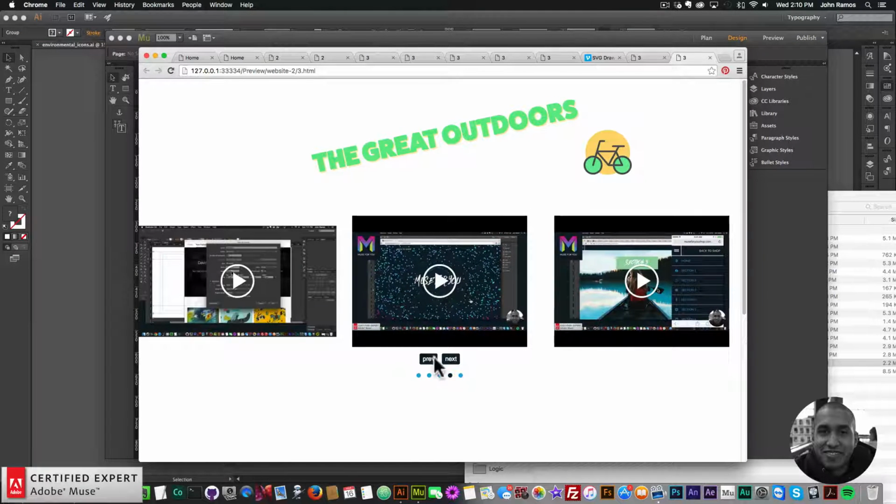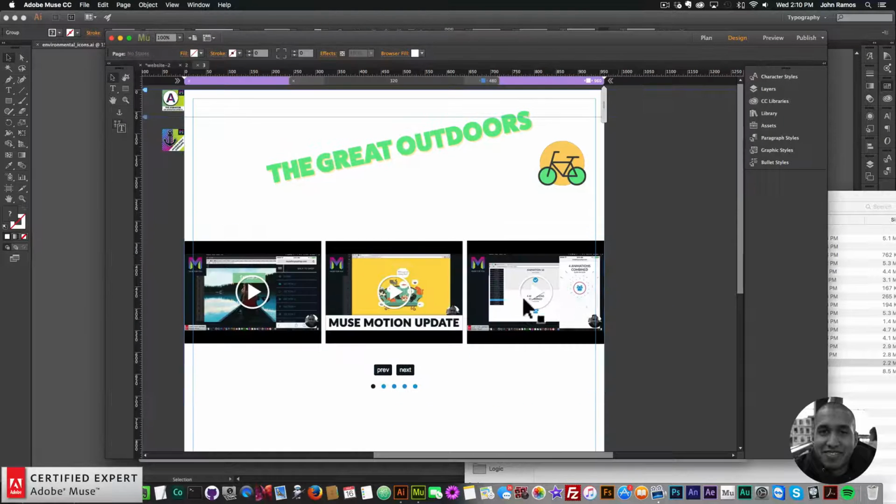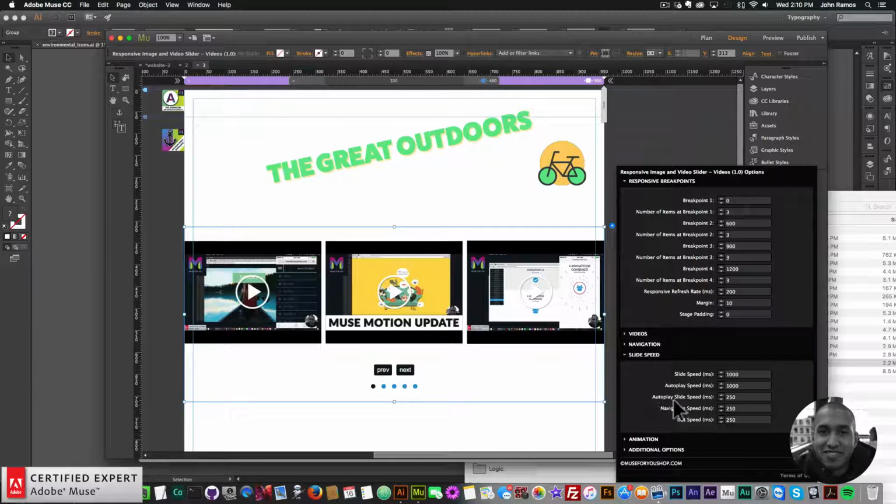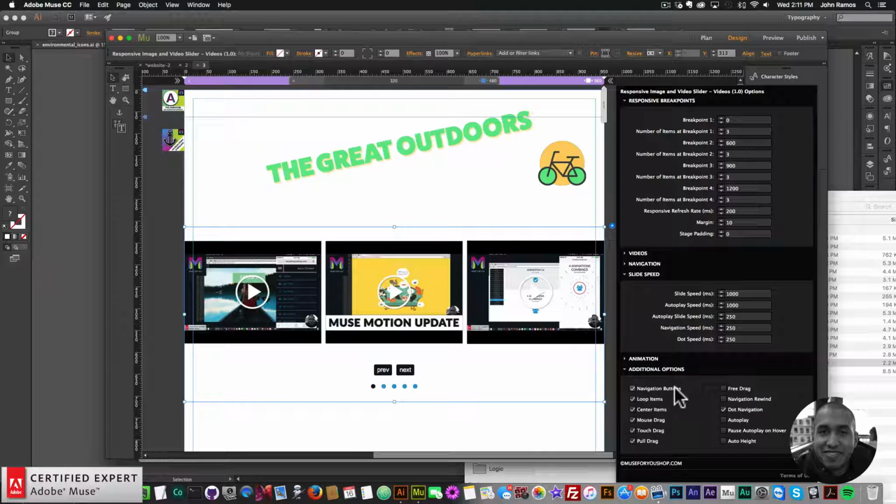You can change the speed for the previous and next buttons and the dot navigation. And then for the autoplay speed, autoplay is in there twice. One is for the slide speed and one is for the autoplay speed. So if I go to additional options here, I'll go over this really quick. We have navigation buttons, loop items, center items, mouse drag, touch drag, pull drag, free drag, navigation rewind. So you can rewind the navigation, and you can play with that and see how that goes. It goes forward and then backwards.